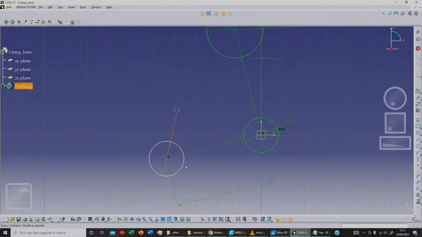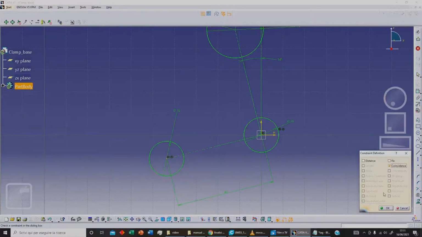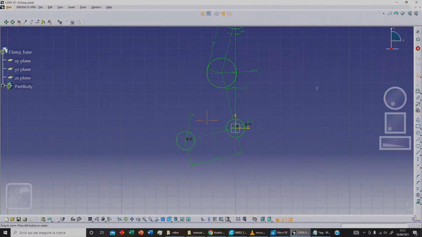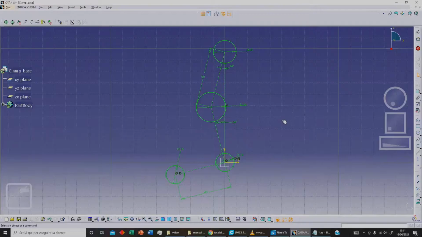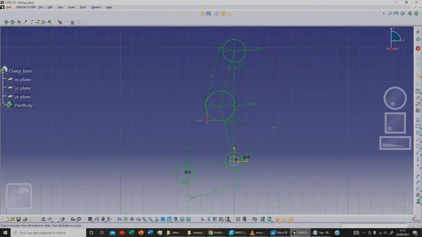As you can see here, we've got a problem because we want coincidence between this point and this point. And okay, now we've got our green sketch, and that means that we've got an isodefined sketch. Remember, this is the most important thing that we need to check. We want an isodefined sketch.